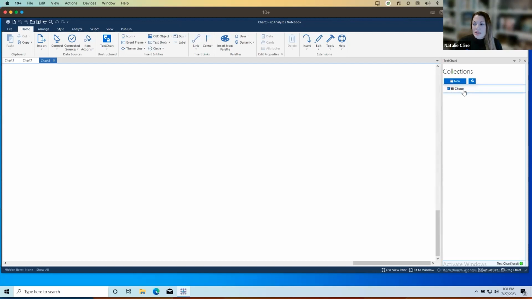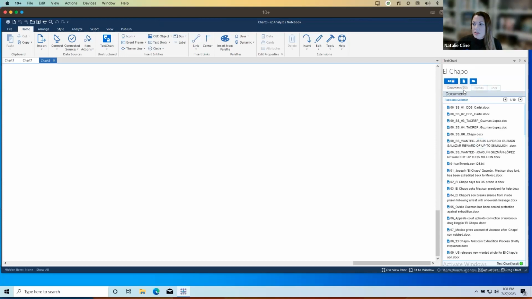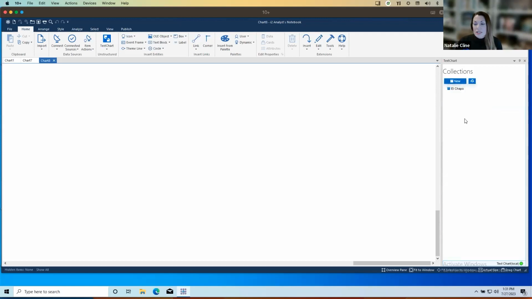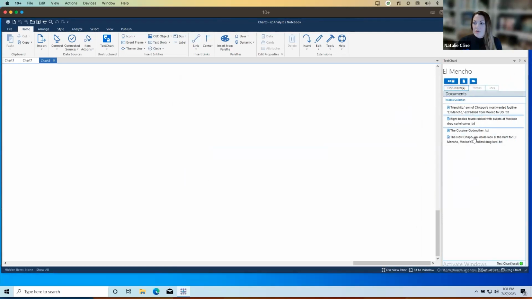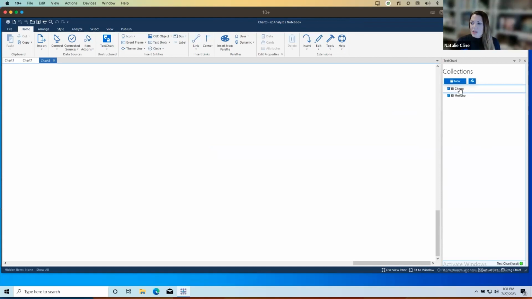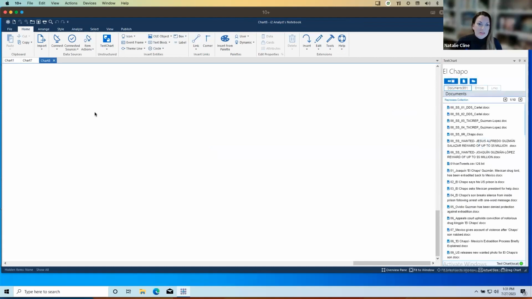I have gone ahead and added a collection of about 950 different documents, and I've already processed them for the sake of time. But I'm going to show you real quick just how easy it is to add a collection of documents. If I was looking at another cartel leader like Michel, I would simply navigate to that directory of documents, hit select folder, and I would immediately have those documents available for me to process. I'm going to go back to El Chapo, and we'll start looking at these documents.